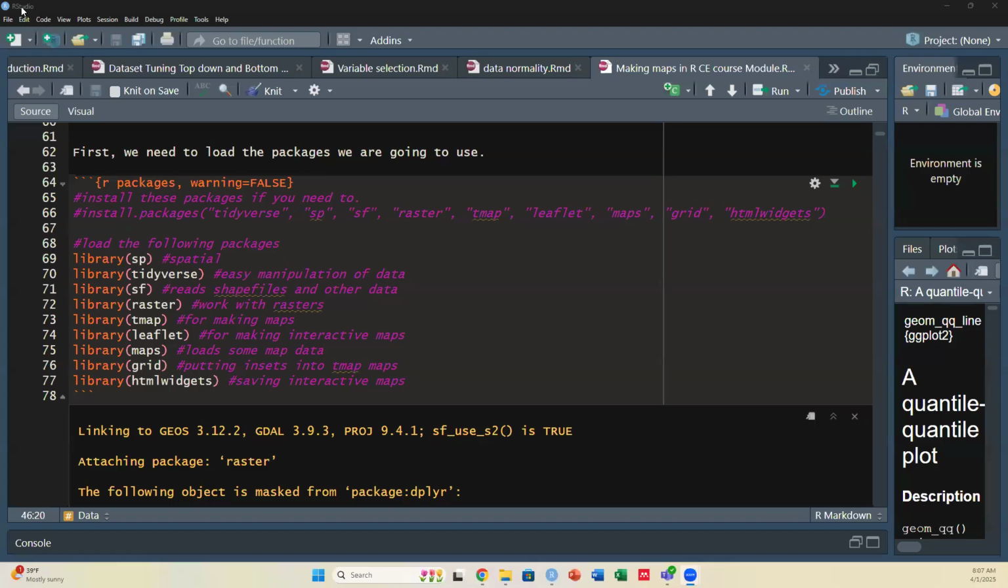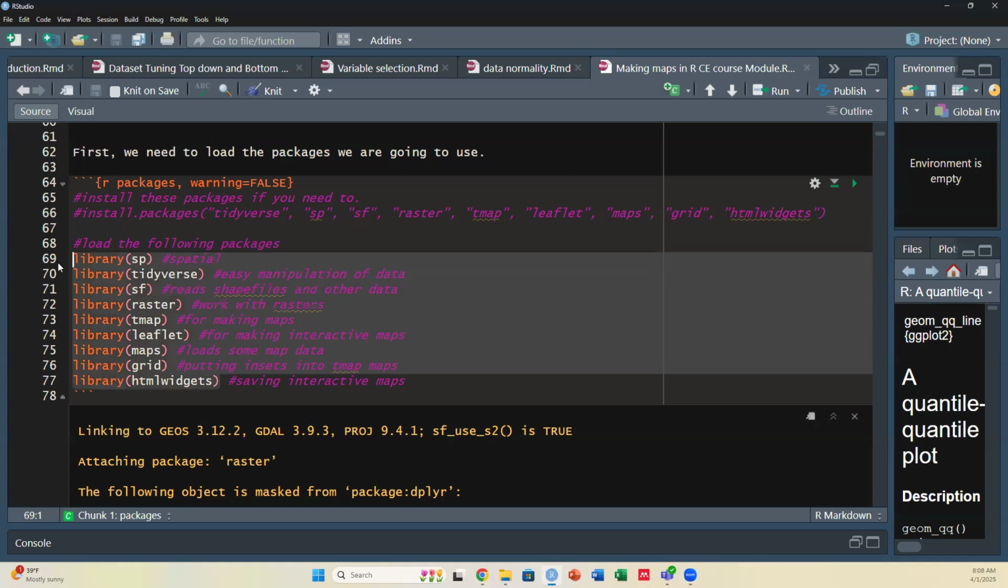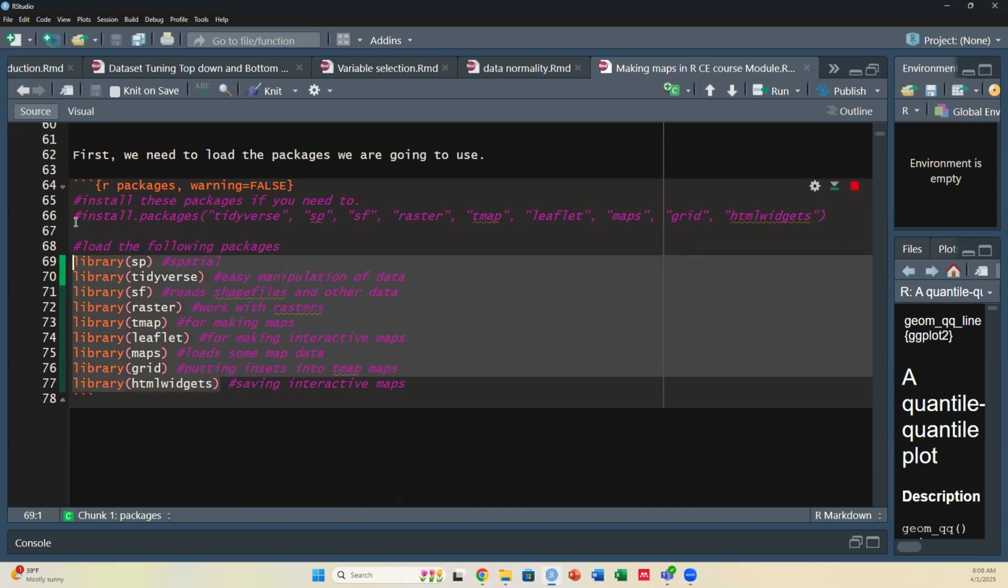All right, we're going to get into the first module of the Intro to Map Making in R workshop. But first of all, we need to load the packages we're going to use for this workshop. These packages include spatial data, tidyverse, anything with shape files, making rasters, static maps, interactive maps, map data, tmap, insets, as well as saving the interactive maps. We're not going to use all of them for this first module, but we'll just load them here in one chunk.